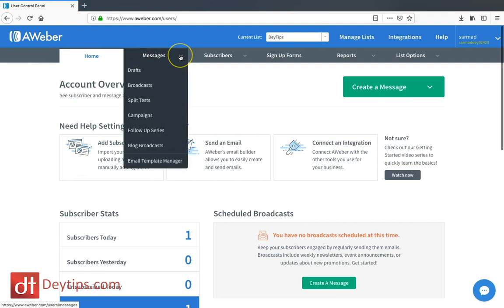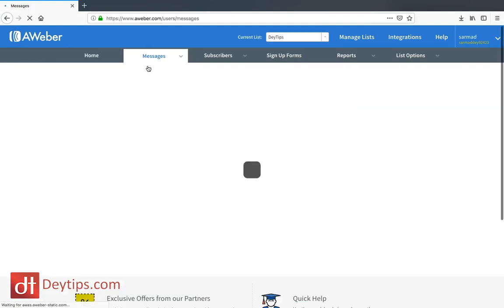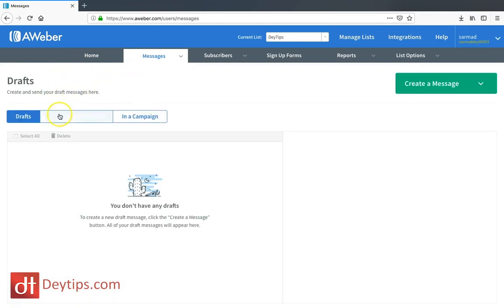The first tab here is messages, and you can create a draft. So let's create a draft message. When you create a draft message, it will take you here where you can start a blog broadcast draft, or in a campaign. So I'm literally just going to create a simple draft. So I'm going to go to create a message.